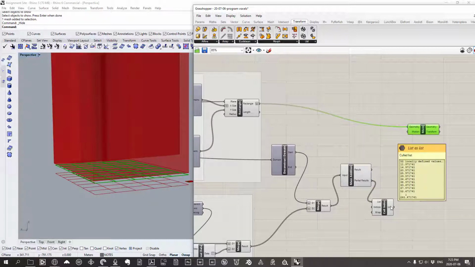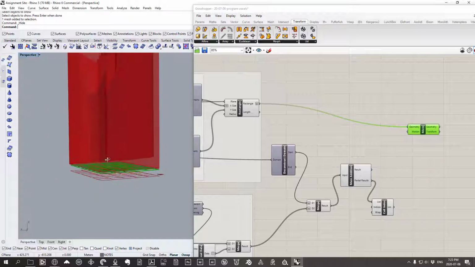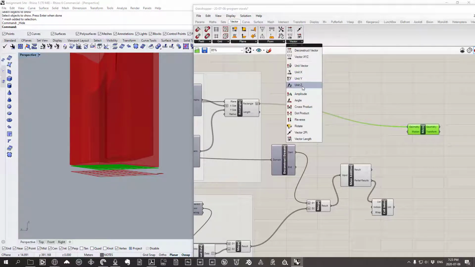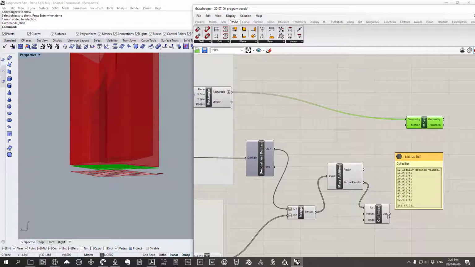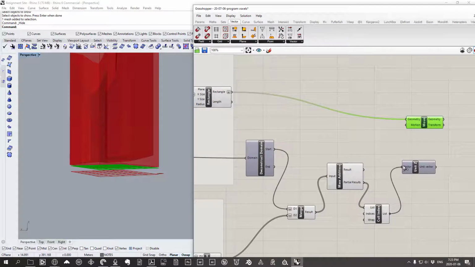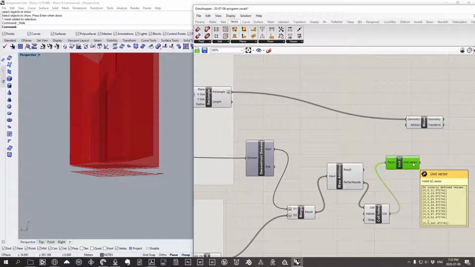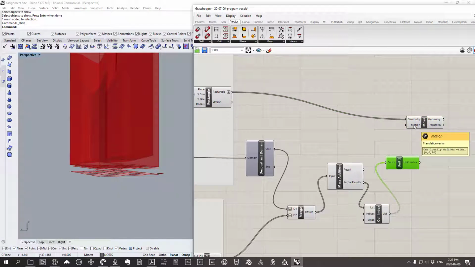And then we have all these values, but we need to give them a direction now. We know our direction is going to be up. So what we can do is go to vector, vector, unit Z, take our list output, and take this unit vector, plug into motion.